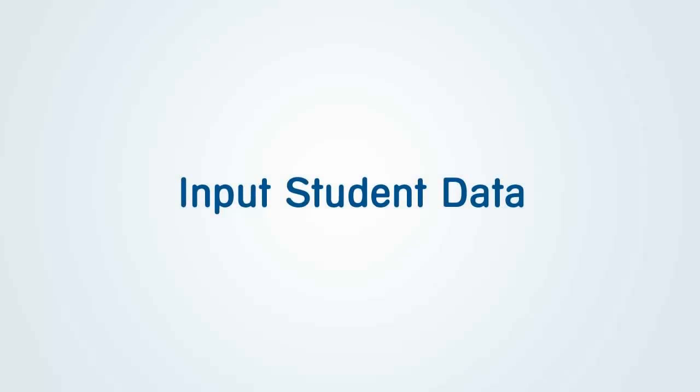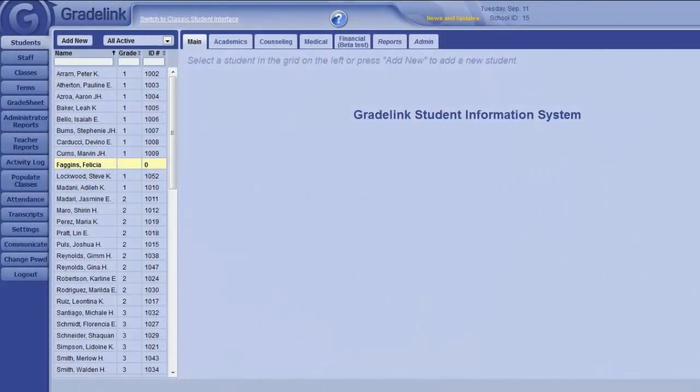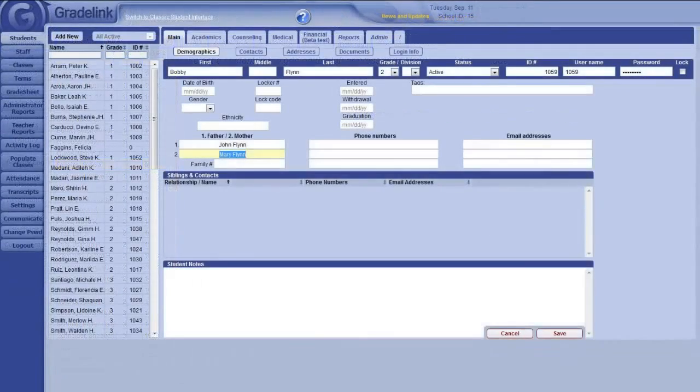If you have provided Gradelink with basic student data, we may have already imported this into your account. If not, or for assistance with this service, contact Gradelink Customer Support.